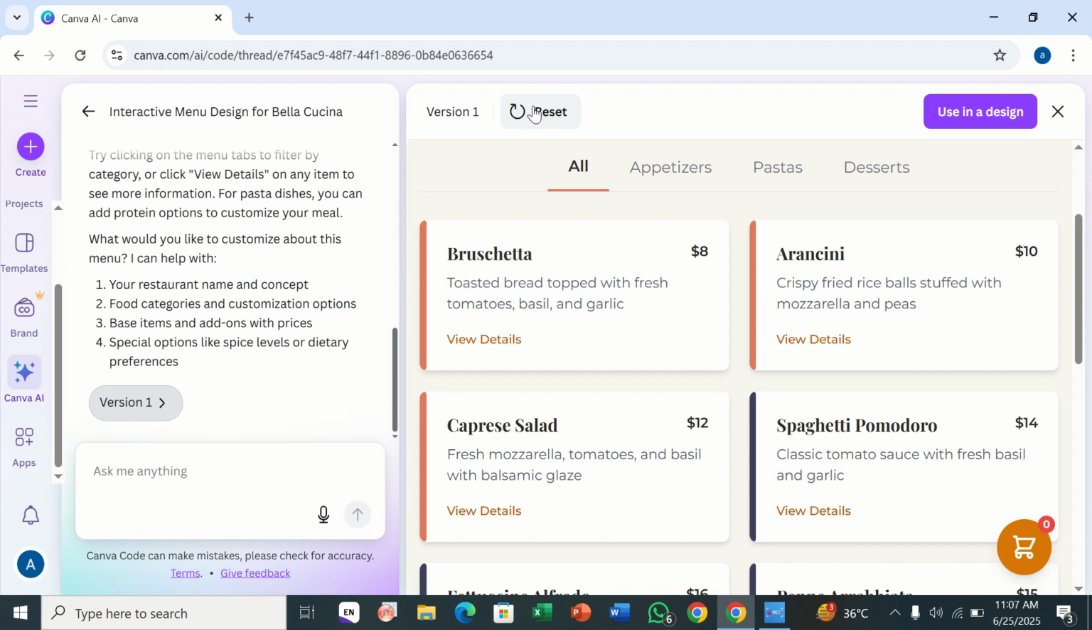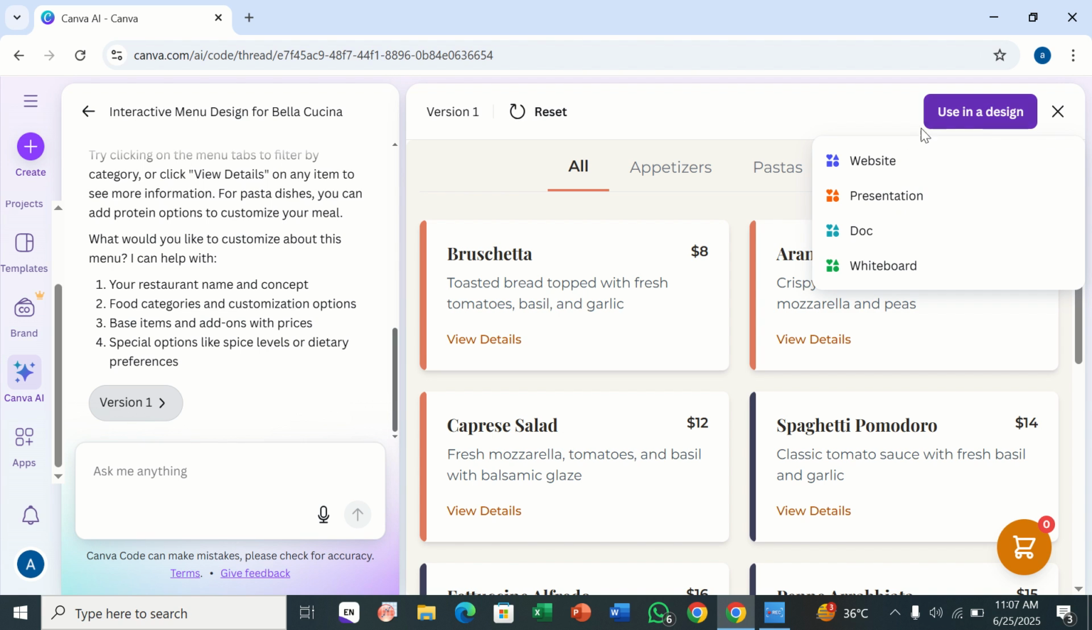But if you think that this version 1 is completely fine for you, you are going to use it in your design. You can click on use in design. Now you can open it into the whiteboard, into the document, presentation, or website. Let's just say I don't have a website, so I'm going to open it into the whiteboard.